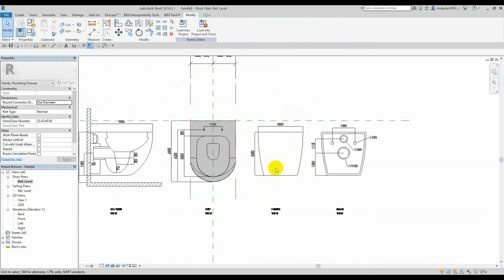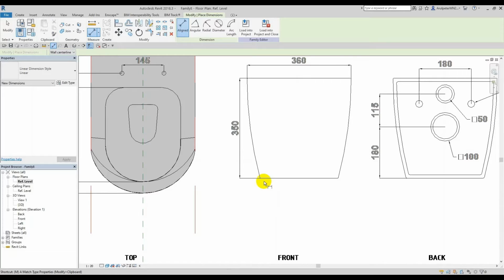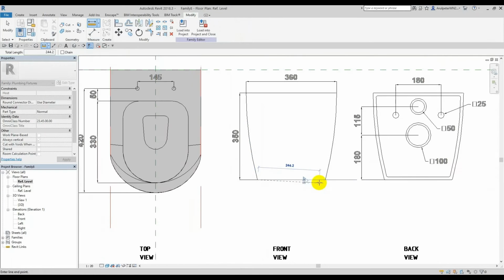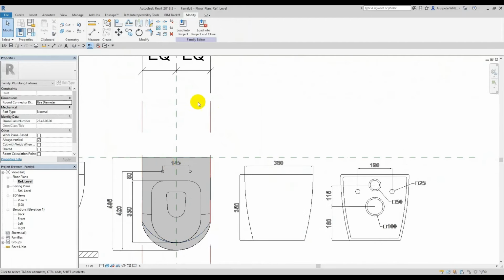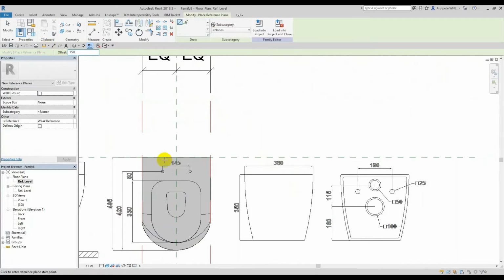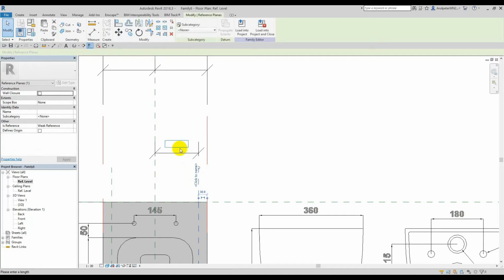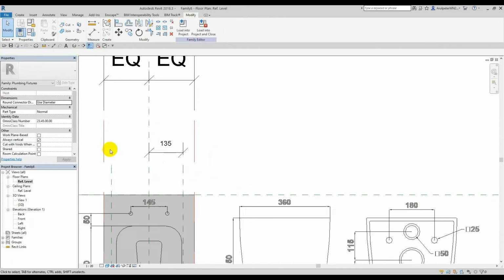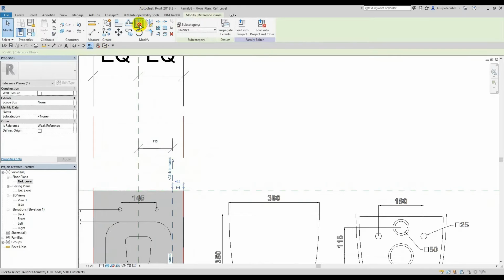We have one more thing we need to check. The distance for the base will be 270. So that's why I'm going to create one more reference plane. Draw it like this first: 270 by 2. Okay, select it and then mirror again.